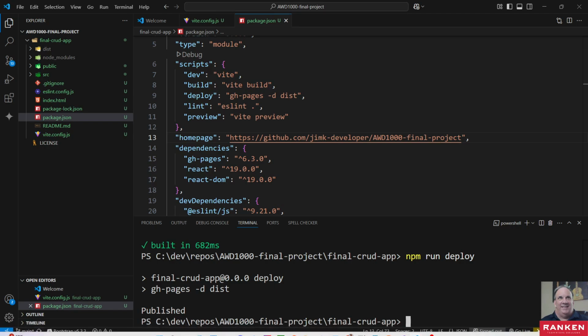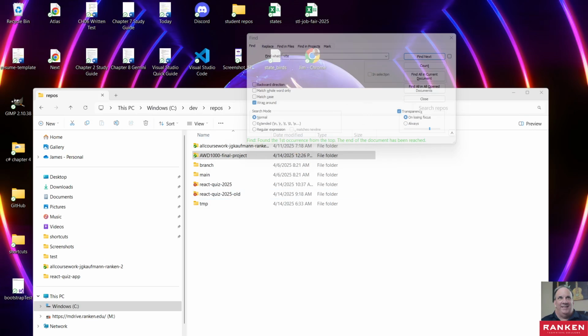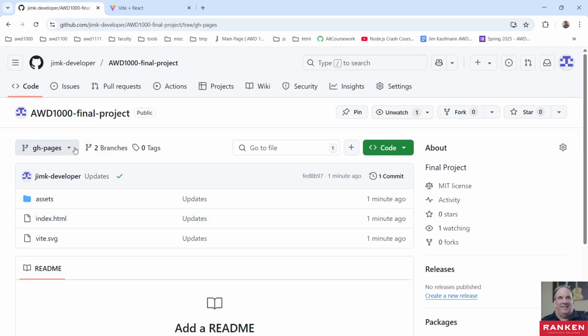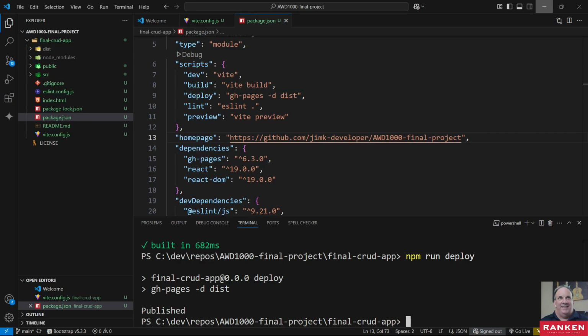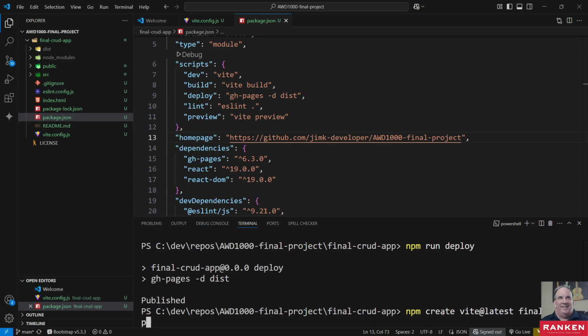So that's that. And now what we want to do is go back to the repository here for a minute. So that's our GH pages, but for our main, we don't have anything here. So we need to get all our code out here in the main. Let's go ahead and do that. First you just run git status.